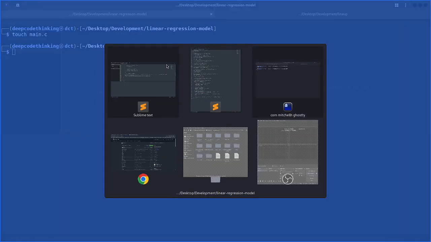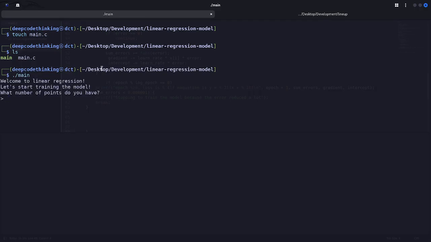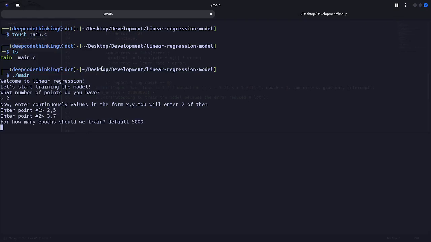Let me open my terminal here. So if I say ls, I'll see the output. So dot main.c, just main. Okay, it says what number of points do you want to plot? Let me just say 2. Now I press enter. Okay, so let me say 2, 5, now enter. Now on 3, let me say 7. For how many epochs, I'll put 0 as a default, again 0 as a default.